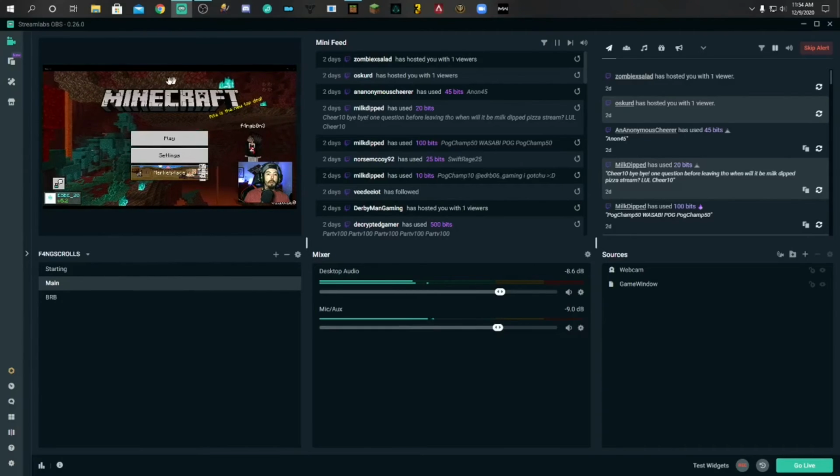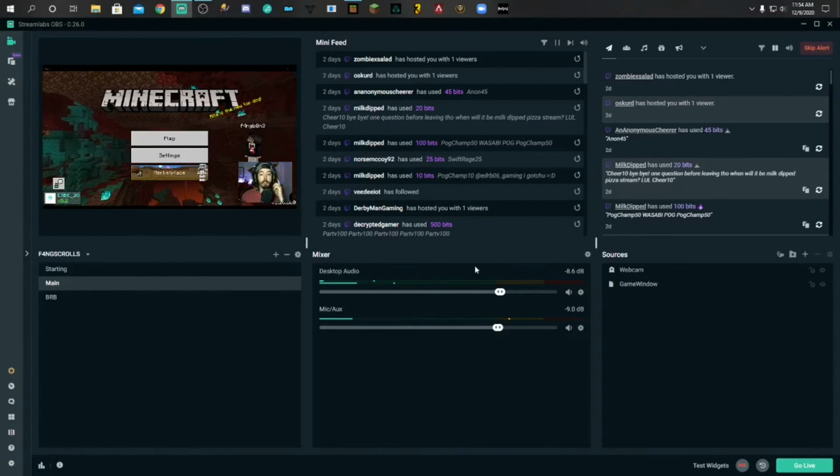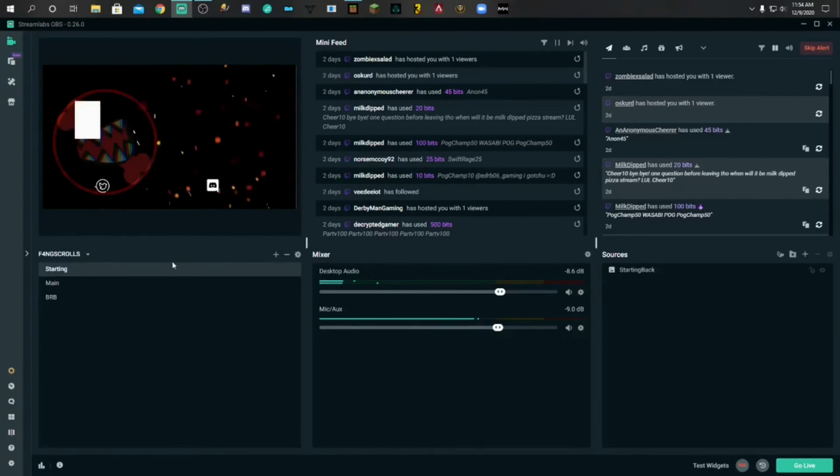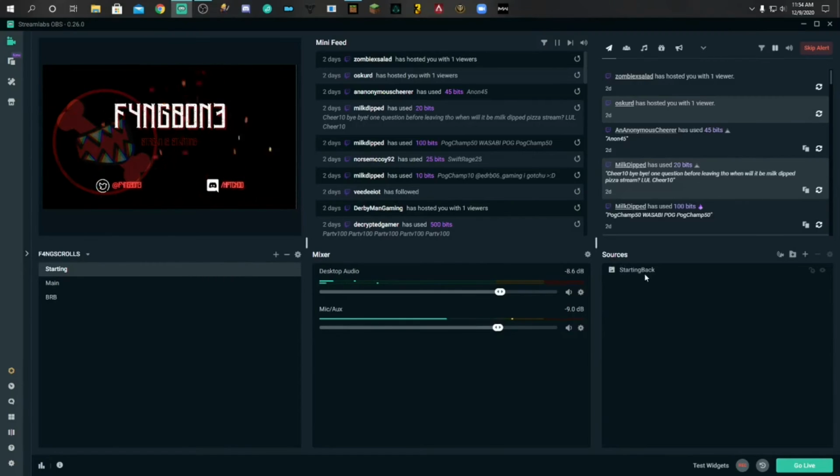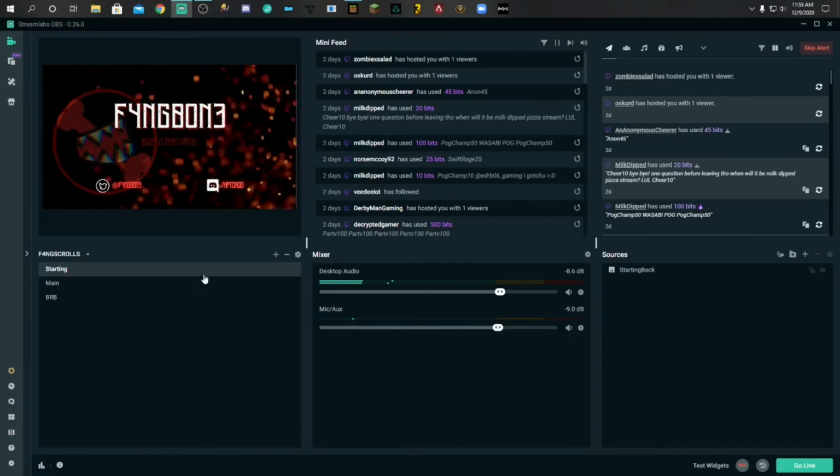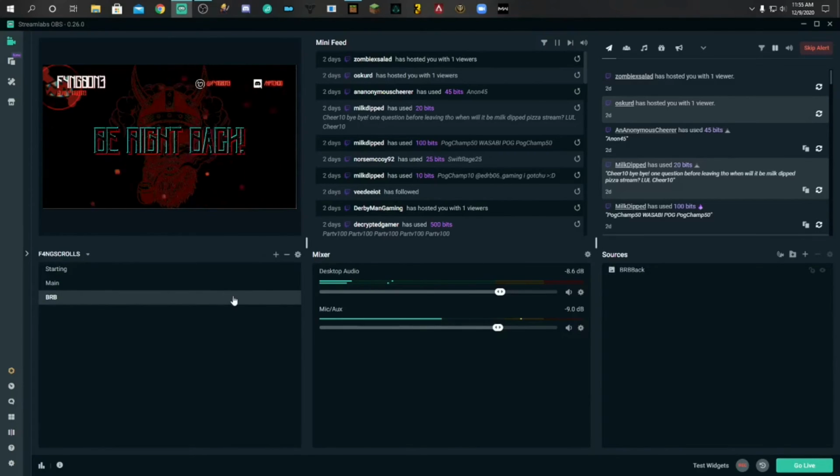We created a game overlay with the window capture, and we also did webcam with video capture device. We adjusted our desktop audio to play back out of our headsets, since that's what we're gaming with, as well as we changed our mic to the corresponding microphone that we're using. We set up a starting screen with a background in it, and we made sure desktop audio will go over everything, it'll handle that. And then we did our be right back screen as well.